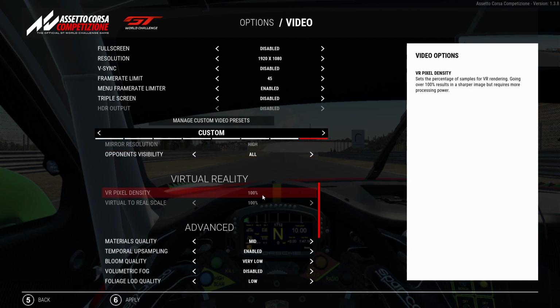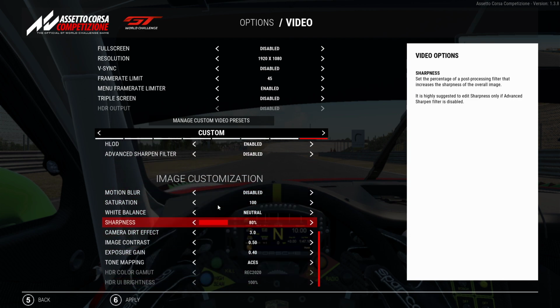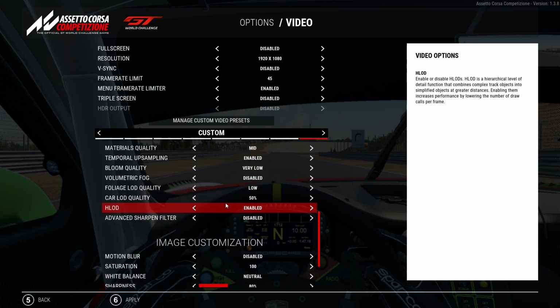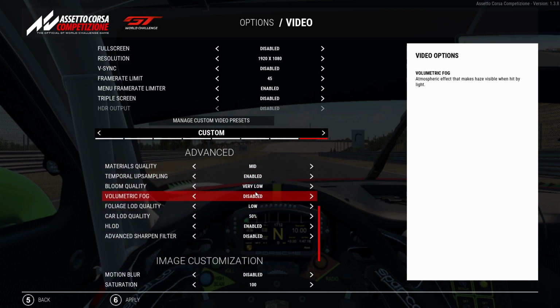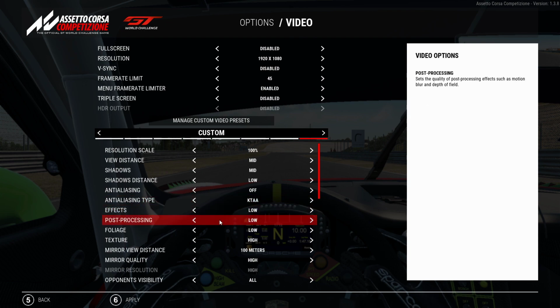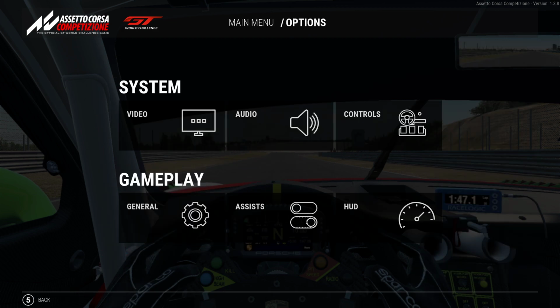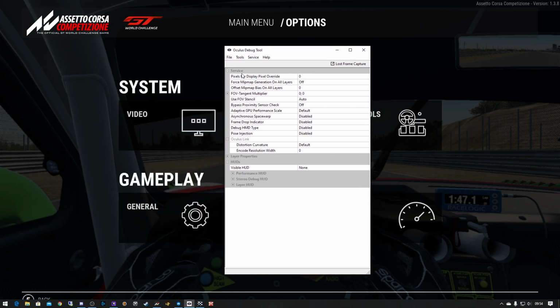VR pixel density is 100. And everything here is almost standard, and car load quality, I put it to 50 from 30 just because why not, and I left this standard. So if you want to check, this is the advanced. Bloom quality is very low, and I think that the important thing what you need to lower is the post processing. If it's low, you will have a much more stable game. And when you're using all of this, there are other things what you need to do in VR, because if you set this, your game will look crap. But this is the magic.